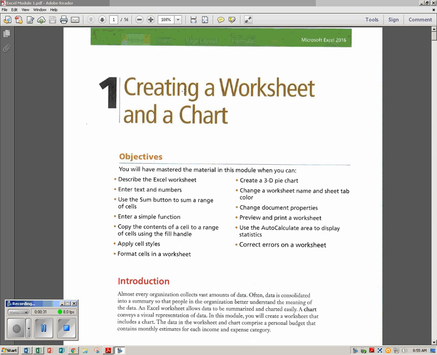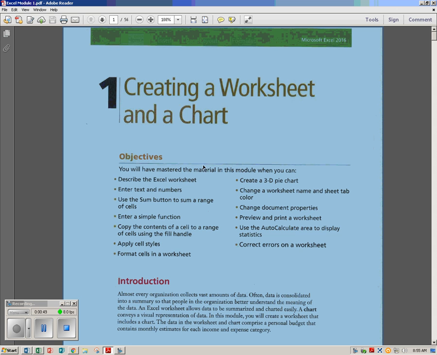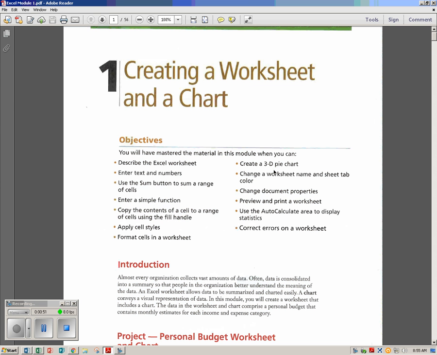And this is the first part of Microsoft Excel. Hopefully you watched the introduction video, and that was the magic of Excel. Our objectives for this are here in the middle of your page, page 1.